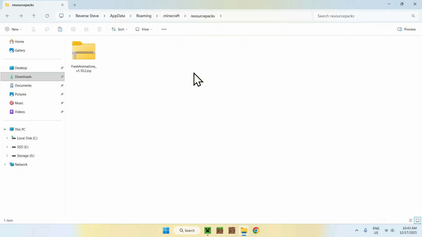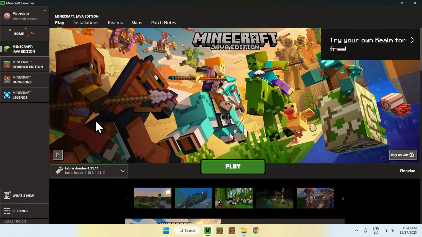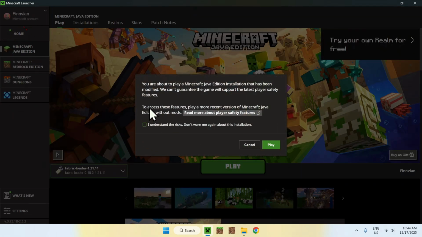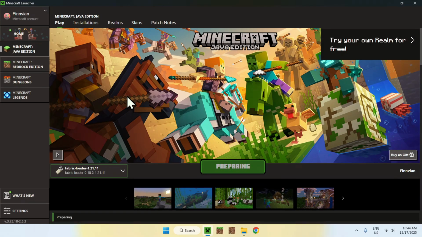So once you did both actions here in .minecraft, go back to the Minecraft Launcher, go to Play, make sure Fabric Loader is selected, and then click Play. And you might have a pop-up that says "I understand the risks." If you have this pop-up, just click here, and then press Play again. And now you have to wait for Minecraft to open up automatically.